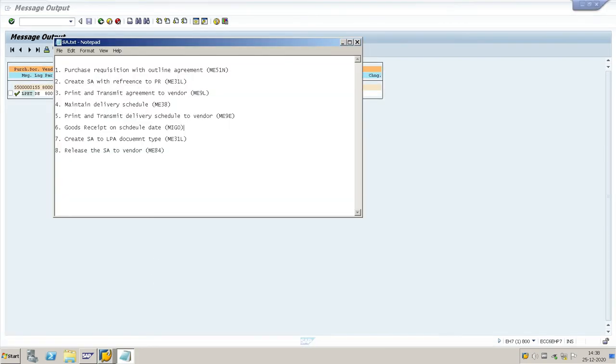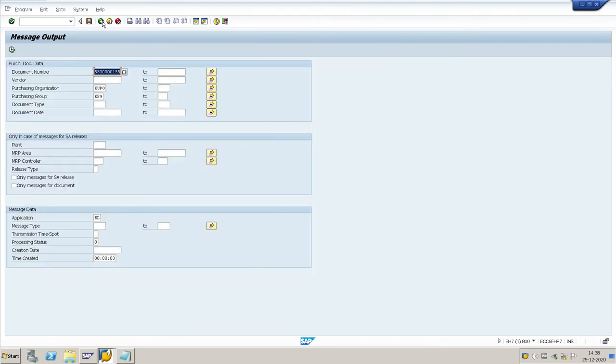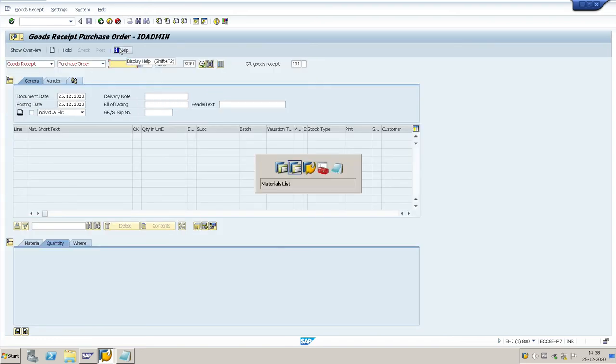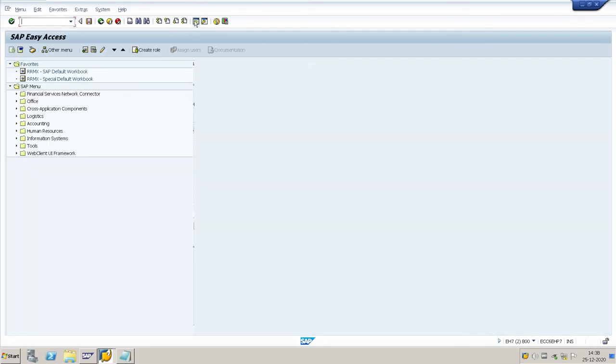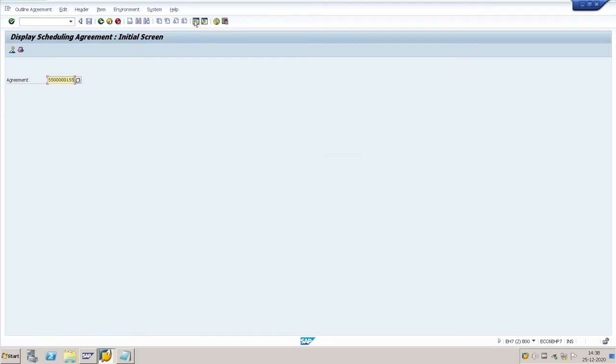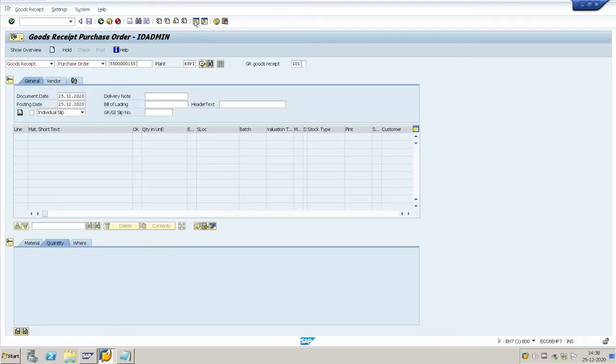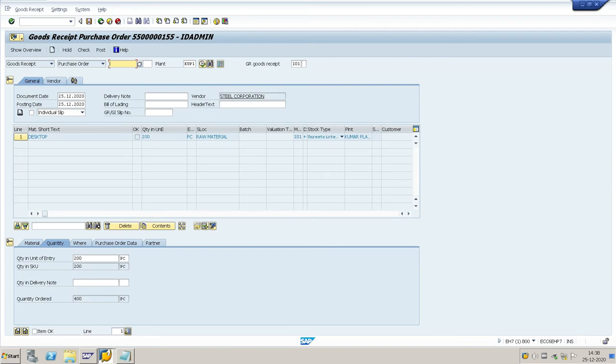Next step, goods receipt on the scheduling date. Based on the scheduling agreement, we can do the goods receipt with T code MIGO. /n MIGO. Our scheduling agreement 155. We can make it here 200 numbers. It will be the first delivery, so it will also be 200 numbers. Post GRN, 200 numbers.